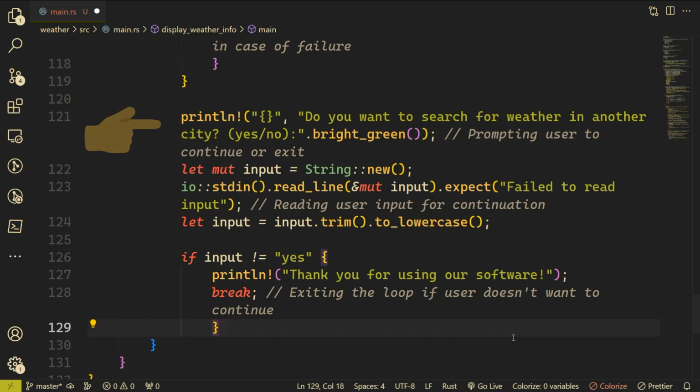And then finally, we're going to prompt the user by asking this question: do you want to search for weather in another city? Yes or no? And that's going to be displayed in a bright green color. And again, we're going to store your answer in this new string variable called input, and that's going to be a mutable variable. And then in the following line, we're going to read your input, the exact same thing like we have done with the city and the country. And also we're going to trim that to lowercase. So if you type yes in uppercase or lowercase, doesn't matter, it's going to be properly read. And finally, if input is not equal to yes, we're going to just break out of the loop and say thank you for using our software. That's it. This is our application.